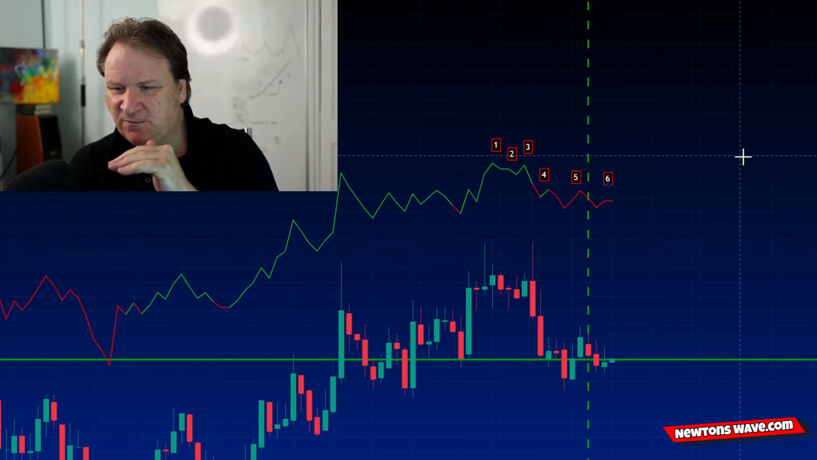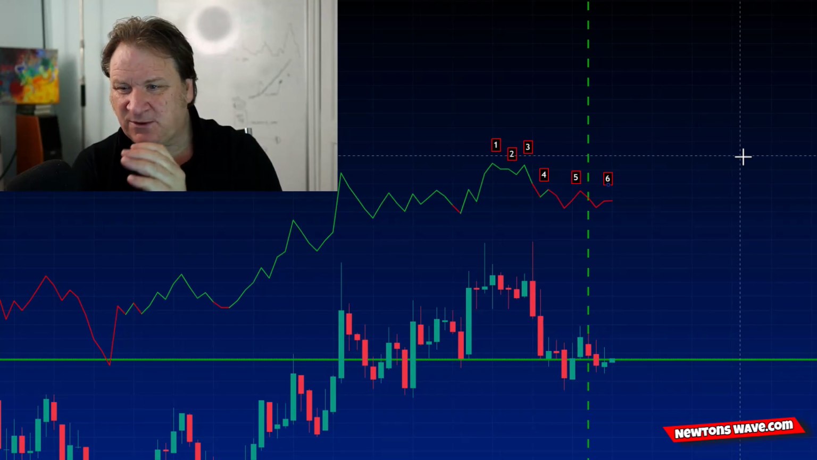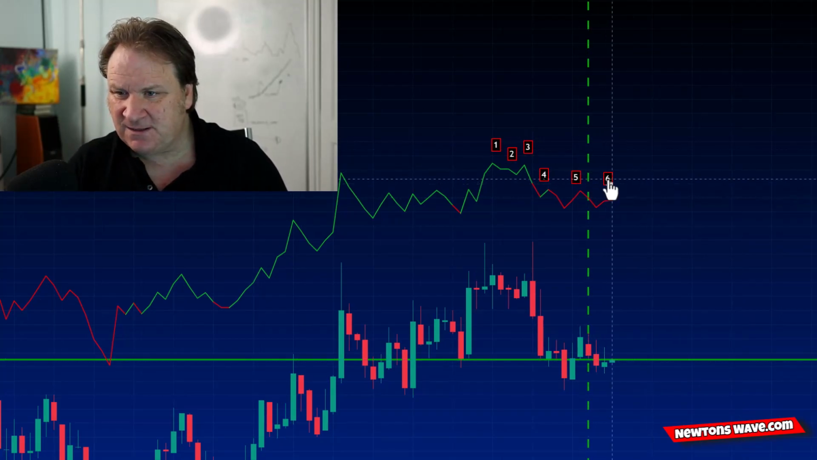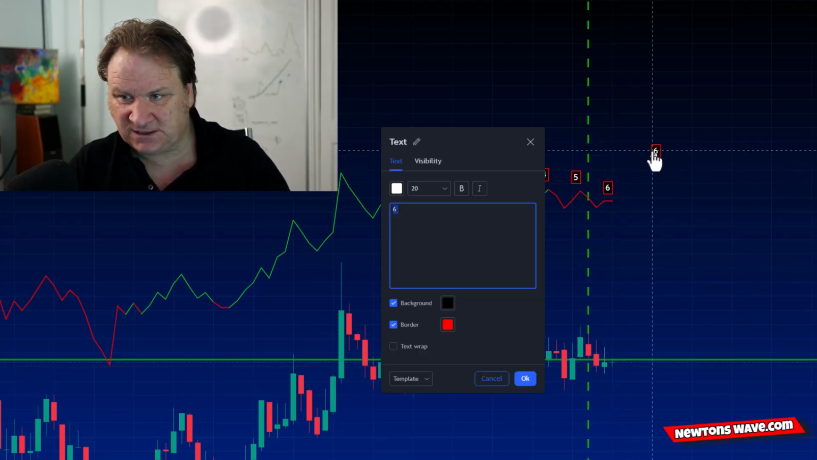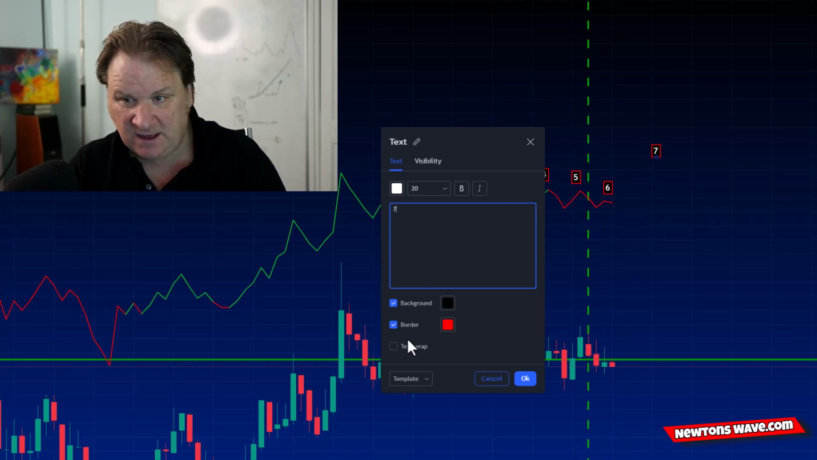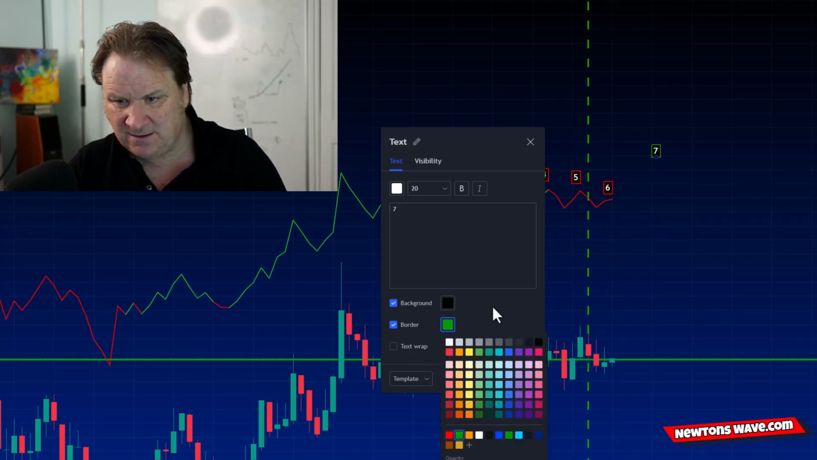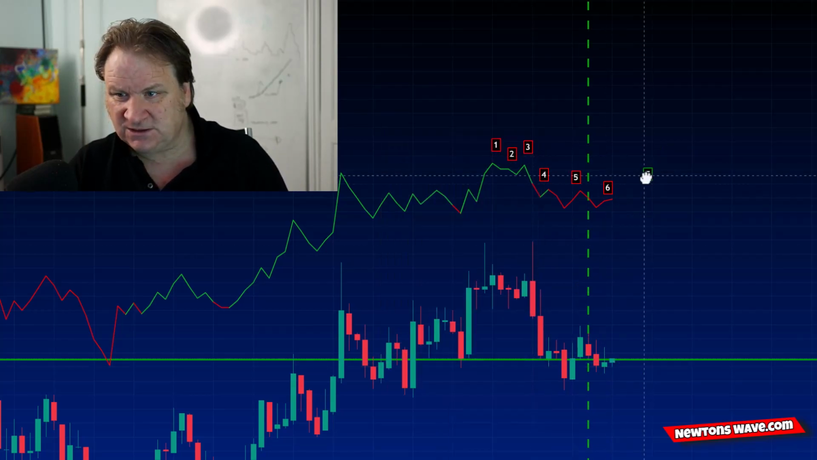Newton's wave just gone flat. Can you see how it pulls the price up though? So there's peak number 6 done, which is brilliant. So this will be heading up to peak 7 now, which will be fantastic. So I'm going to put 7 there, and I'm going to make this green. There we go, just to show you.